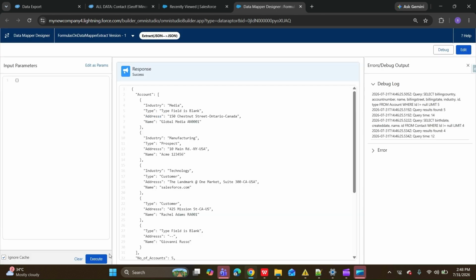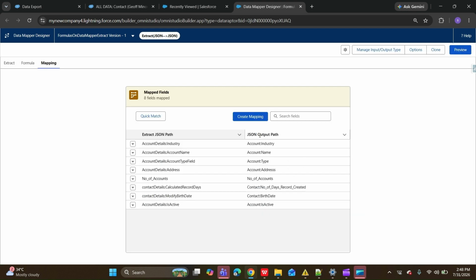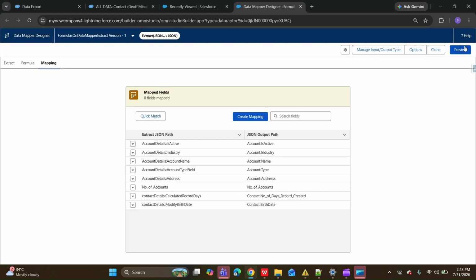What I basically want to try to do is, active is true is coming. Okay, let's modify this. I want, instead of true, it's coming yes or no. Okay, so what we can do here, we can go to this edit and there is a key value pair. In the key value pair, it means if it is coming true, then the value should be yes. Okay, let's save it and preview it.